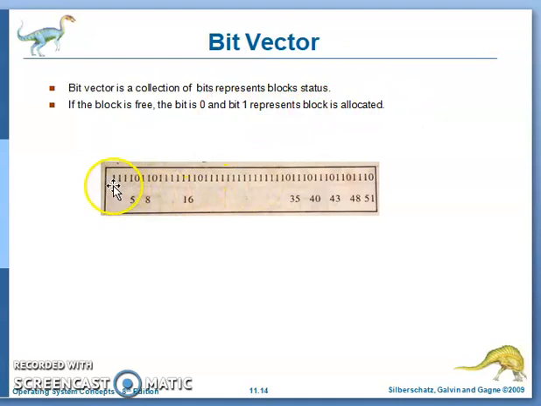Now check 1, 2, 3, 4. The first 4 ones represent that 4 blocks are occupied by some file. The 5th block value is 0, which means the 5th block is free. The 8th block is free, and so are the 16th, 35, 40, 43, 48, 51. How many blocks are free here? Count the number of zeros: 1, 2, 3, 4, 5, 6, 7, 8. 8 zeros are there, which means these 8 blocks are free.